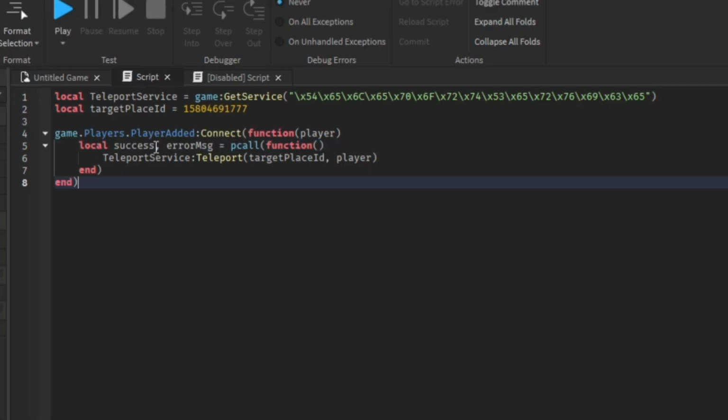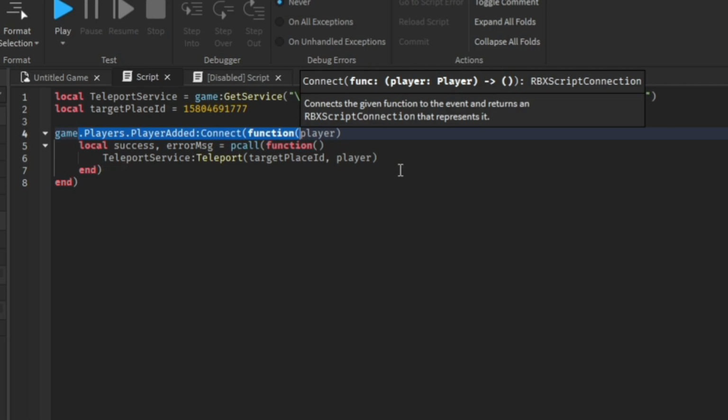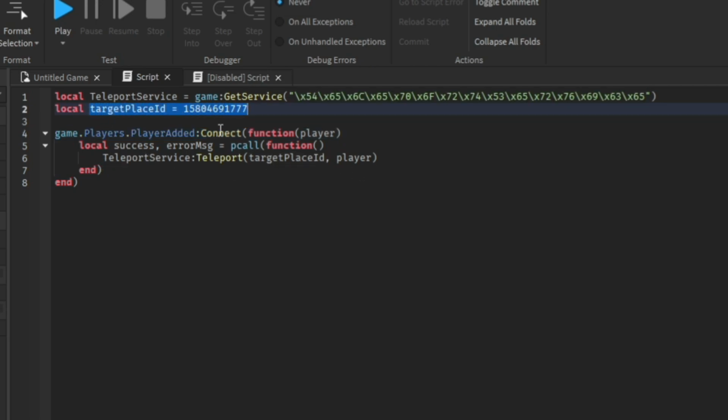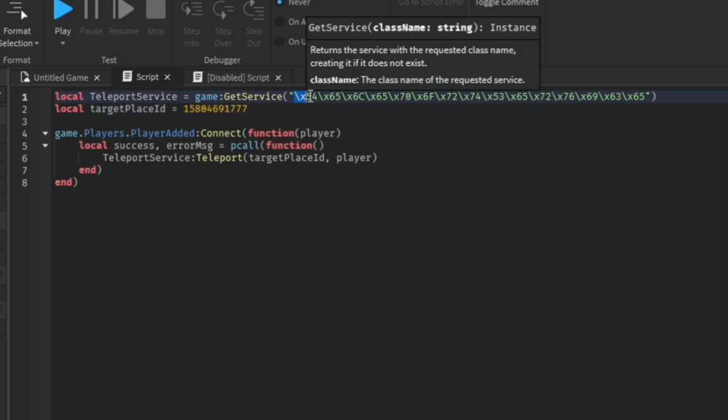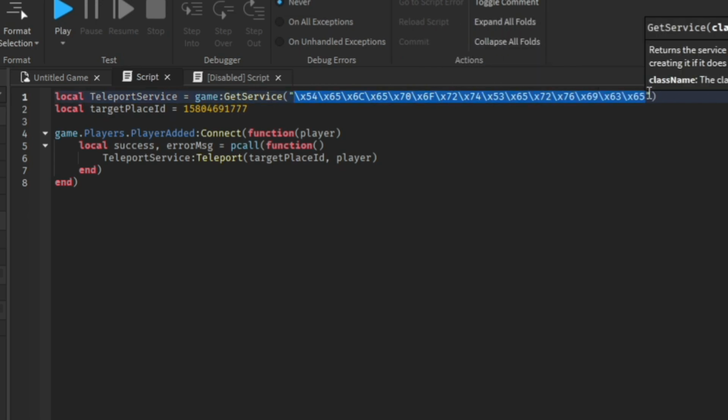Now what this is saying is, when the player gets added, it's going to teleport them to the target place ID. So it's going to teleport them to this game ID. Alright, and then we got some last line of code, which is very long here.